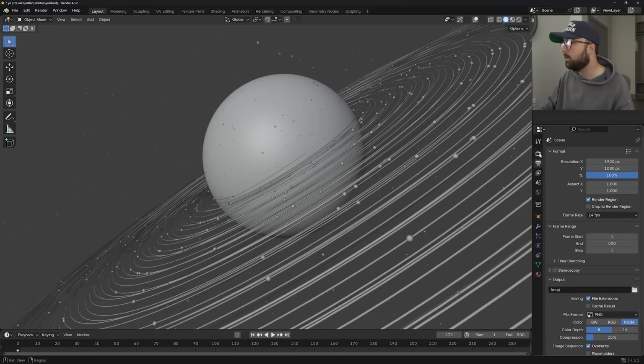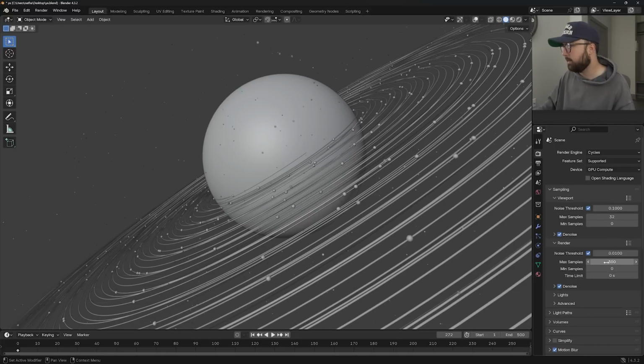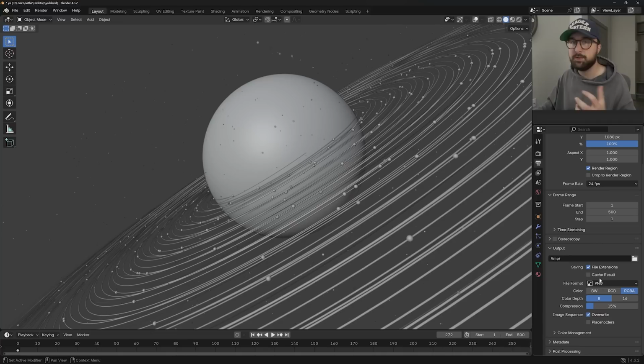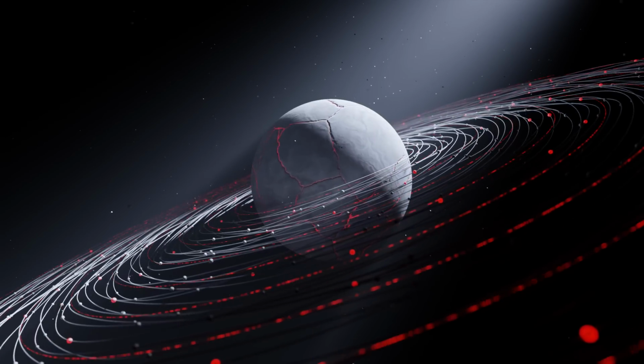So my export settings right now are at 300 samples denoised. That's really all you're going to need for this. And then here, make sure you do a PNG sequence. Make sure you pick your file and then render animation. And when you're done, you'll have a really cool looking animation like mine.